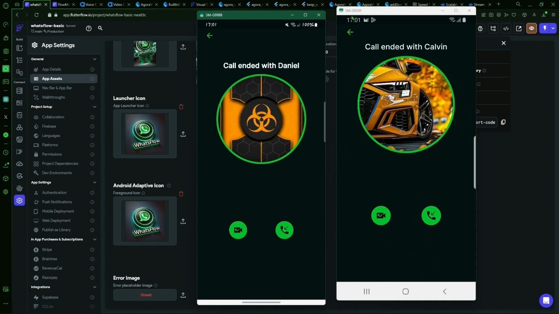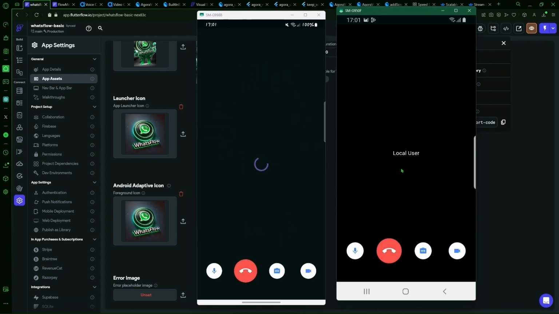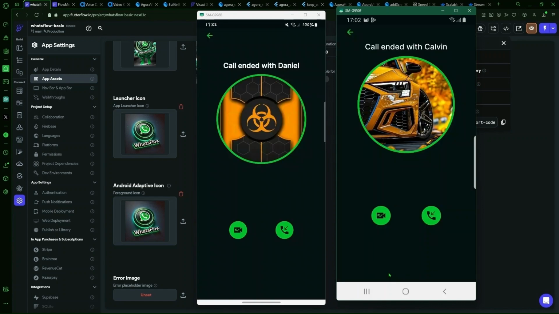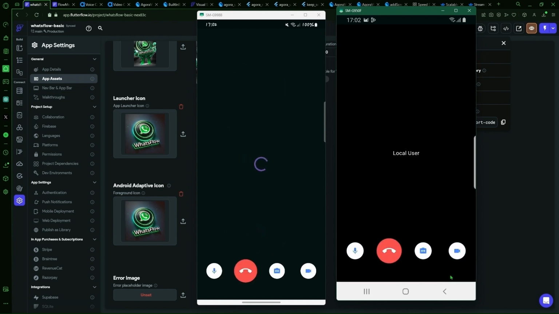Here we go. And finally, if we now click on this video call button and I answer the call, then both should be in the video call. So it seems this one was just taking a short while there to connect. It might just be a network connection issue on my side. Let's have a look.